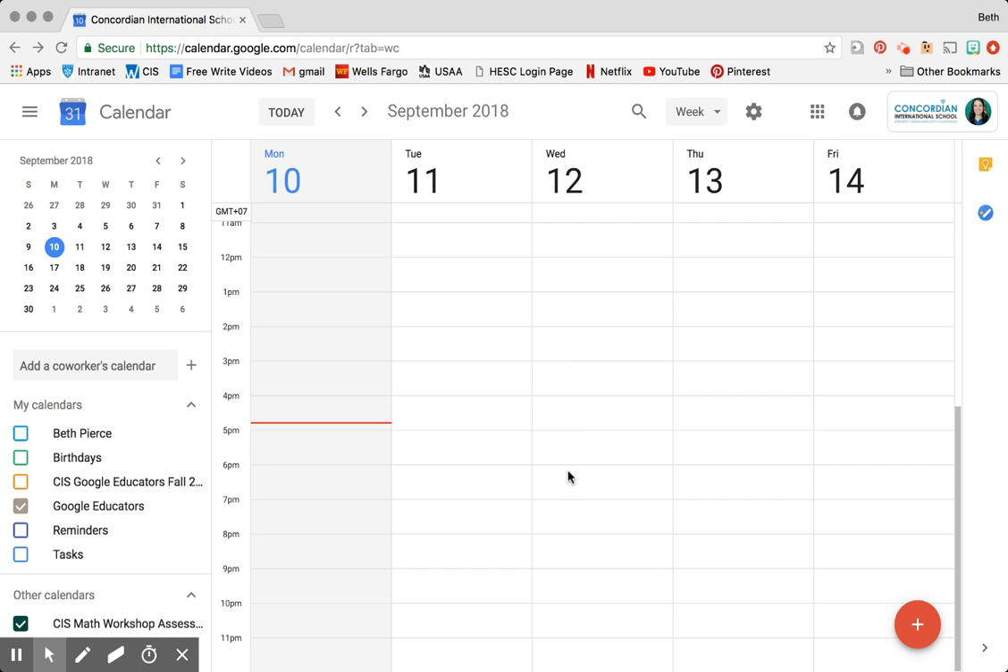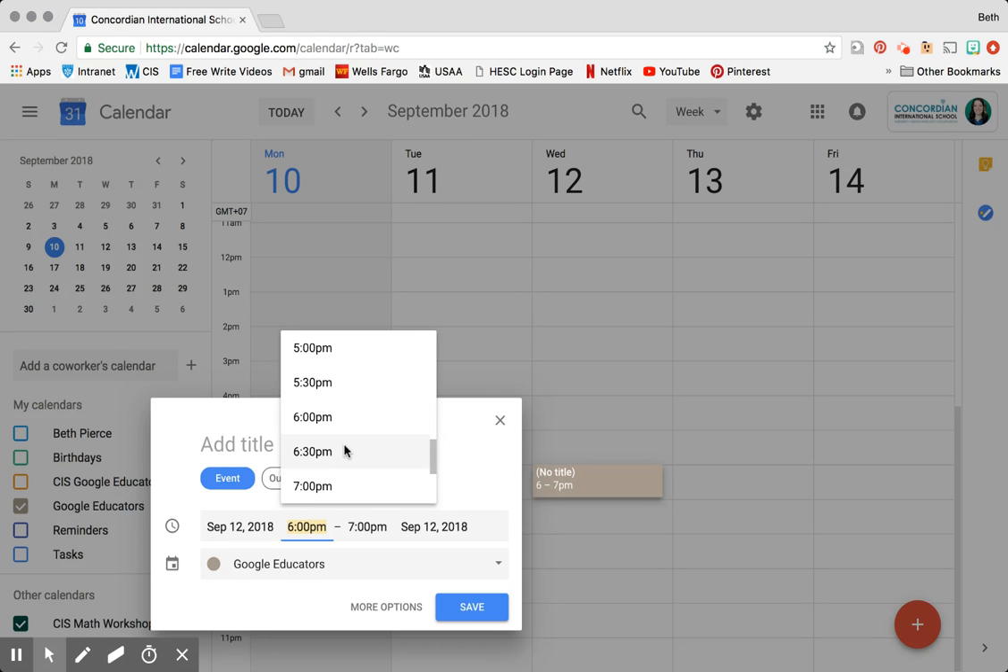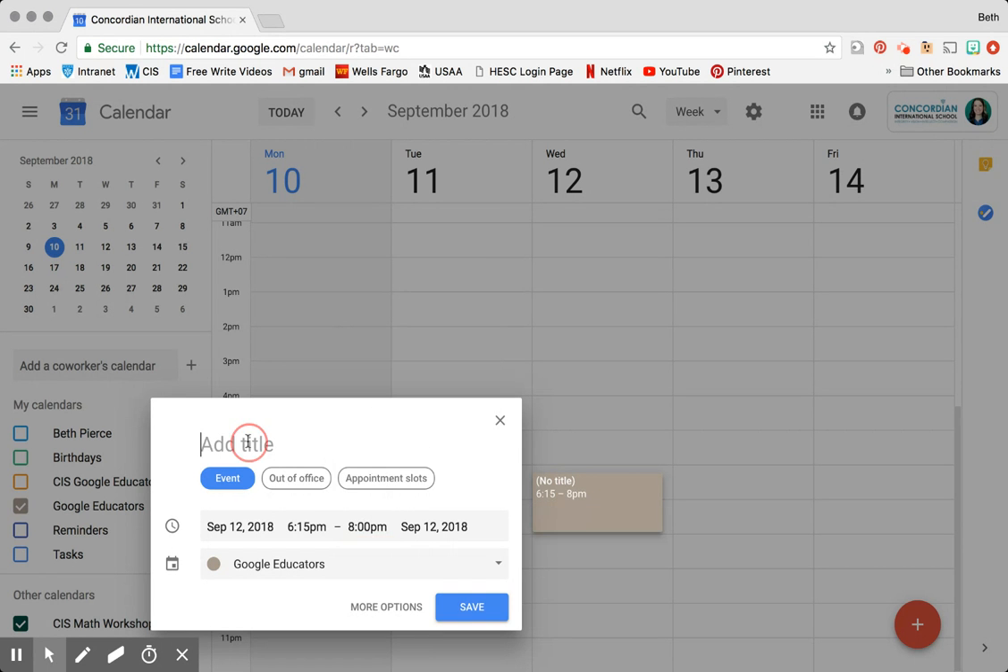So now to add a new event, I'm going to go ahead and just look at Wednesday. And let's say that from 6 to 7, which it already defaulted to, I can also change these times in 30-minute increments. If I wanted to change to 6:15, it would allow me to do that also. And it also adjusts the times over here to give me hour to hour and a half increments. If I wanted it to be just 8 o'clock, it would do that as well, but I have to manually type it in.